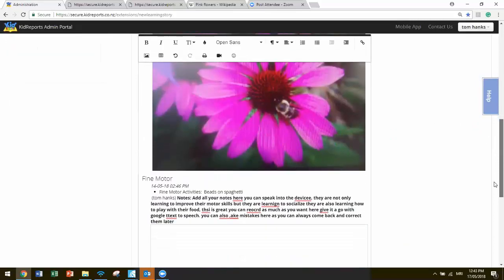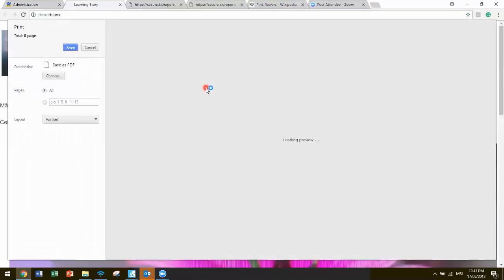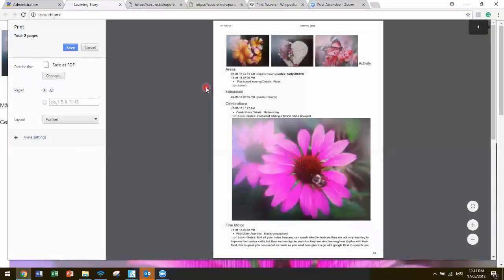Now, a good thing to do when you're working on your learning stories is to keep checking on the final layout of what you want it to look like. And that is if you want to print it or if you want to see what it looks like on a typical A4 page. So what we would do is click on print. And this will give you a print preview of what your learning story would look like. So that's what my learning story looks like.